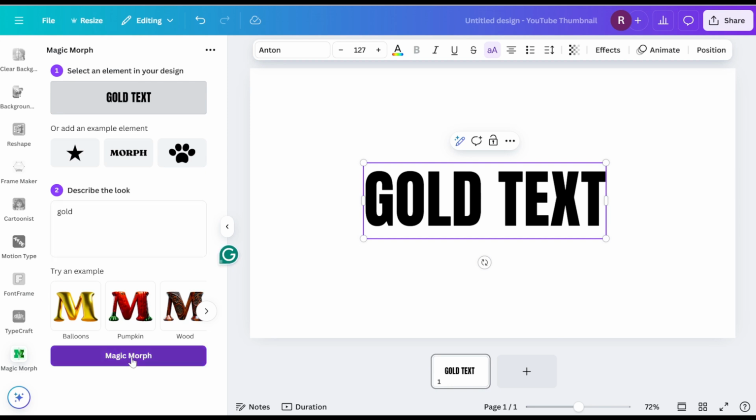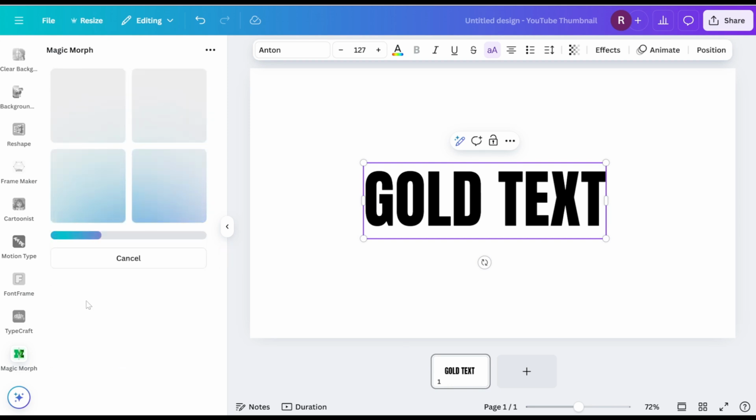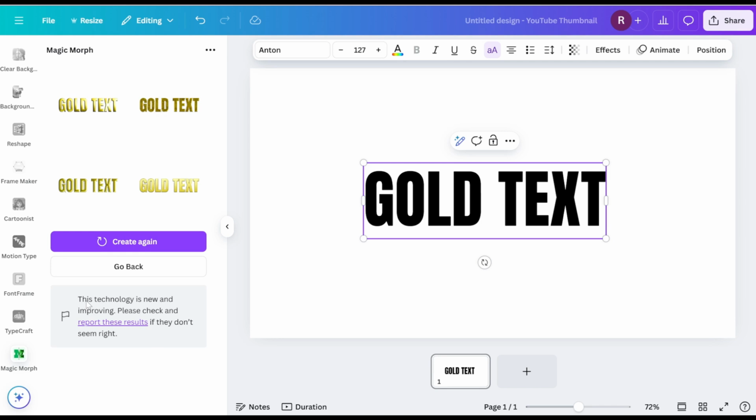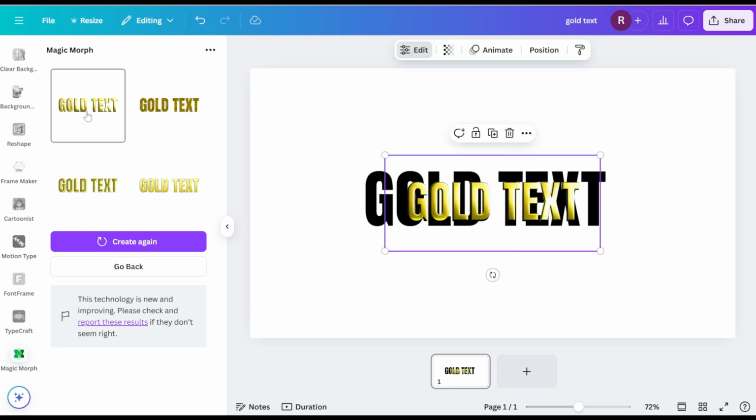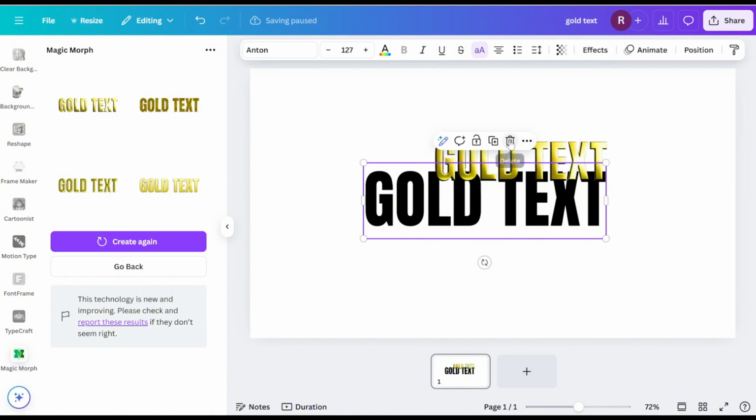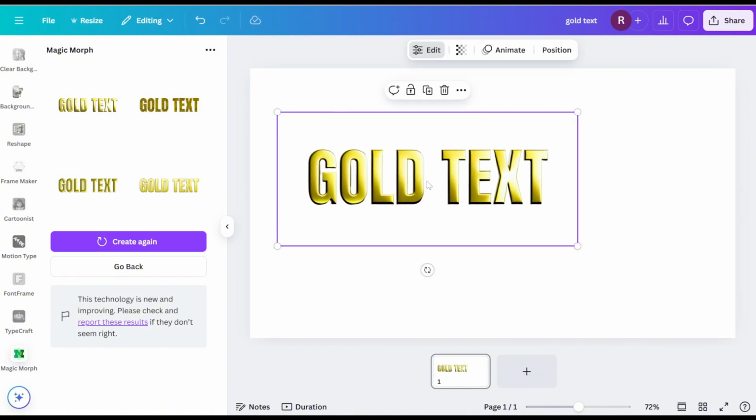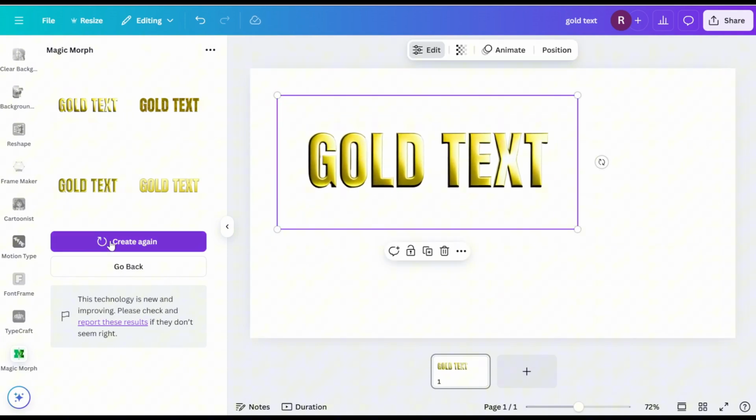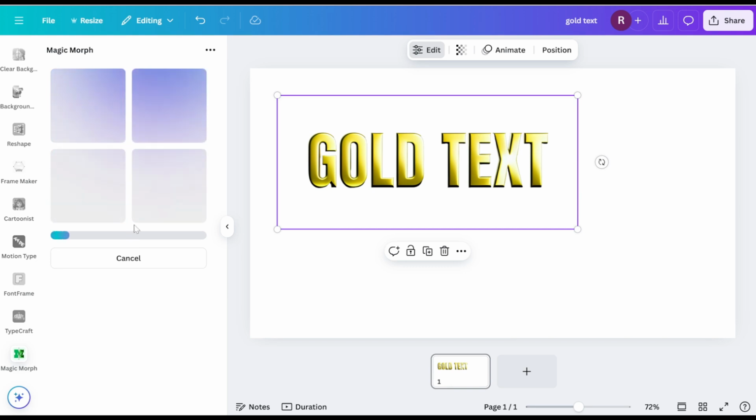Click Magic Morph, and you'll see four gold text options. Choose your favorite style and apply it to your text. Once applied, delete the original text. Your gold text is now ready to use in your design, and that's it.